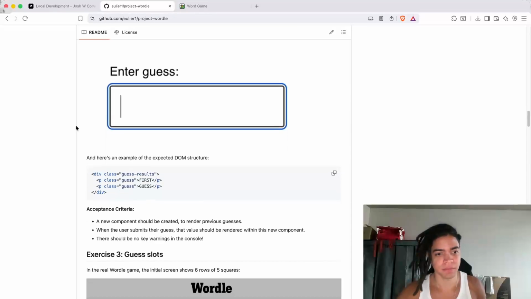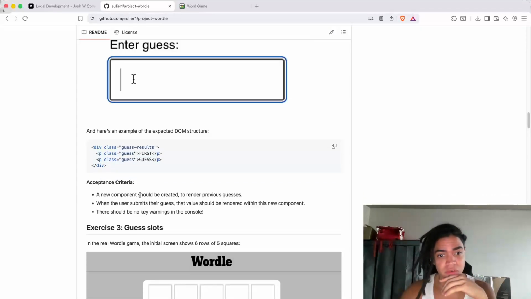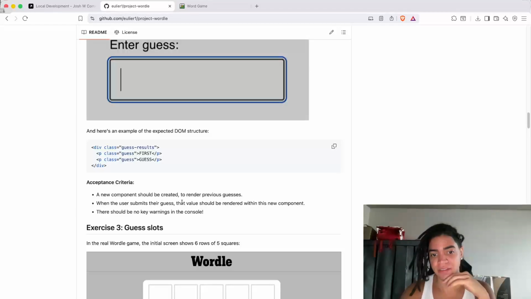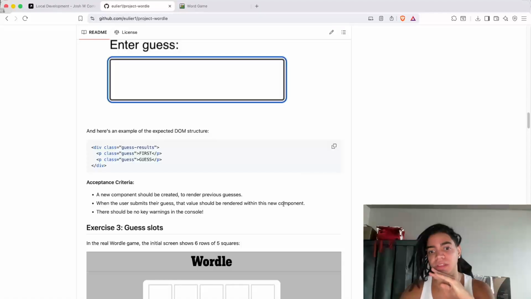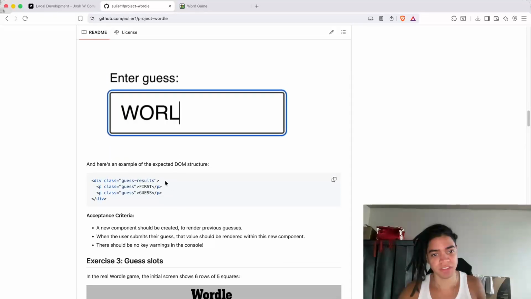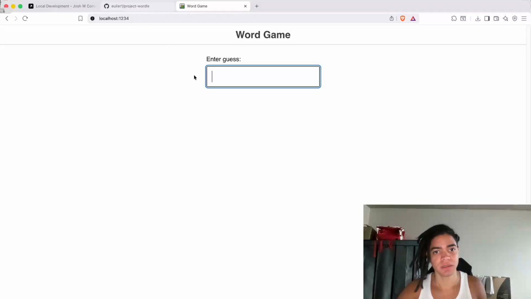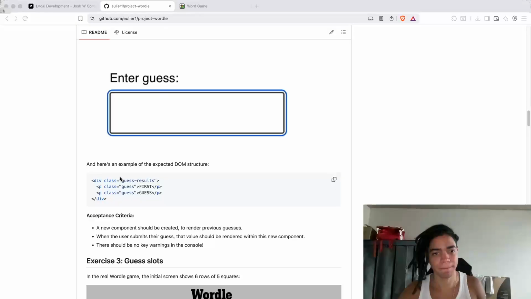Okay, so the criteria says there is a need to create a new component here. A new component should be created to render previous guesses. When the user submits their guess, that value should be rendered with the new component, and there should not be any key warning in the console. So this is the structure, as a way to render on top of that here.